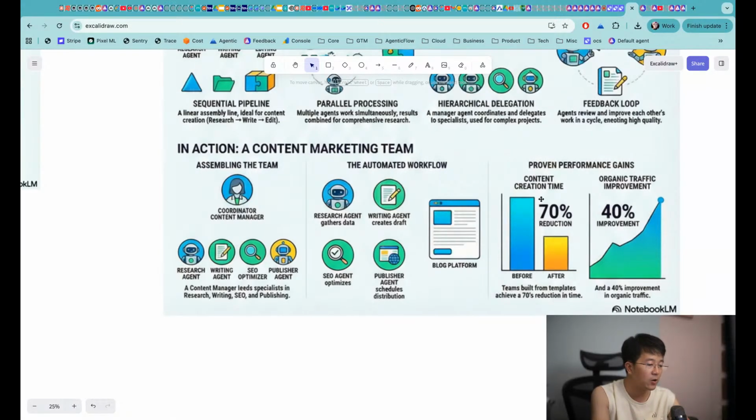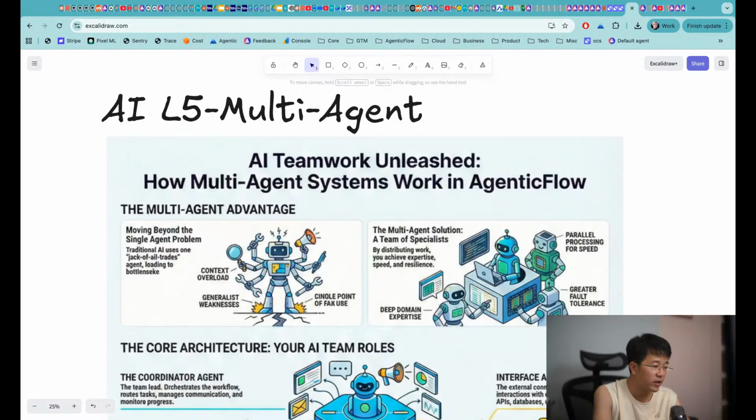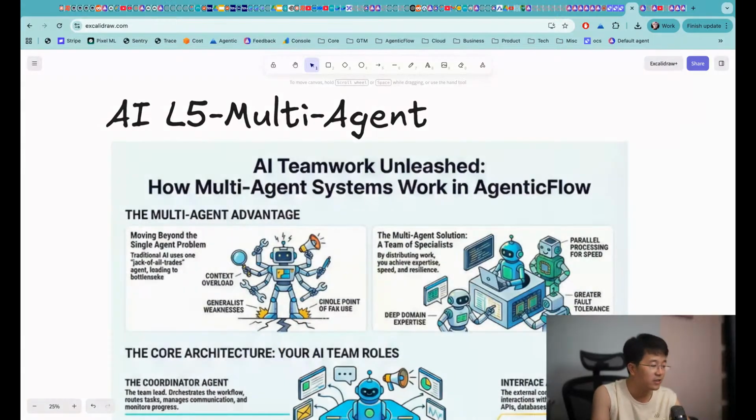The creation time is actually reduced a lot, by 70%. So the traffic improvement is going to increase a lot as well. So that is a very high-level view of how a multi-agent system works. But I think that was a lot on hierarchical.